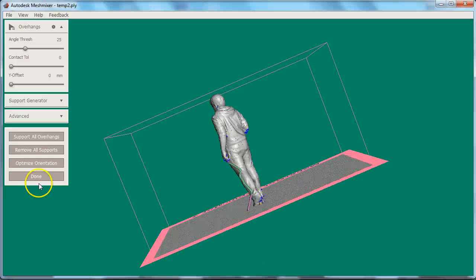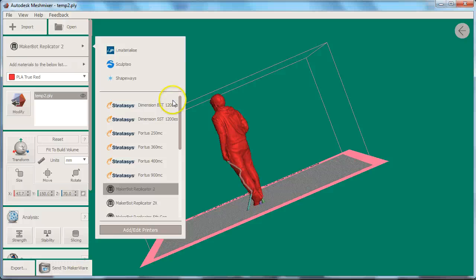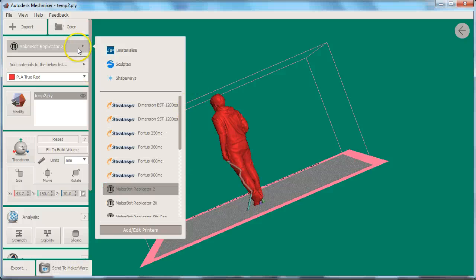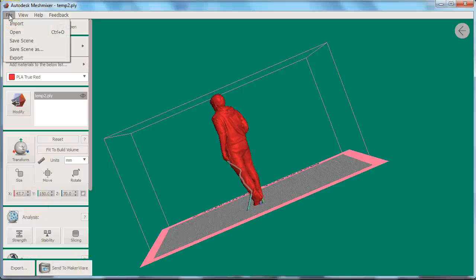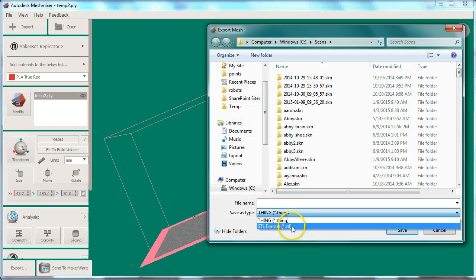So that's supports in MeshMixer, and you hit done. I use a MakerBot, so you can switch which printer you've got here. They have a limited number, and you can add and edit printers. Then I can just hit send to MakerWare, and it will actually open in MakerWare. If you're not using MakerWare, you can also export or save the scene, and if I choose export, you can export as a .thing file or an STL file. Then you can put it into whatever slicer you want.